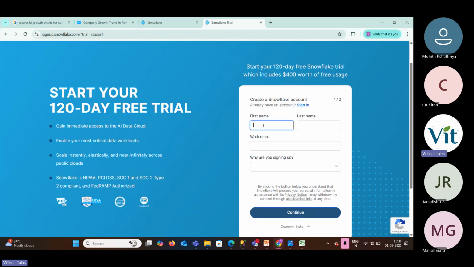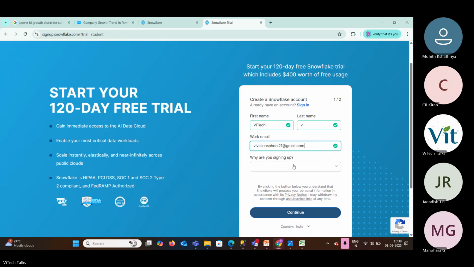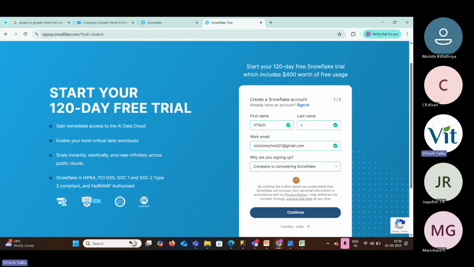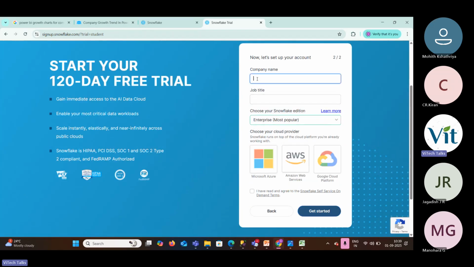Here you can give your name, the institution name, and your email ID. This is my test email ID. Why do you want to use it? I want to take training, or our company is considering Snowflake. Anything you can select. How we create a Gmail account, the same way we create it here. Click on continue. For the company name, you can give any XYZ company name.